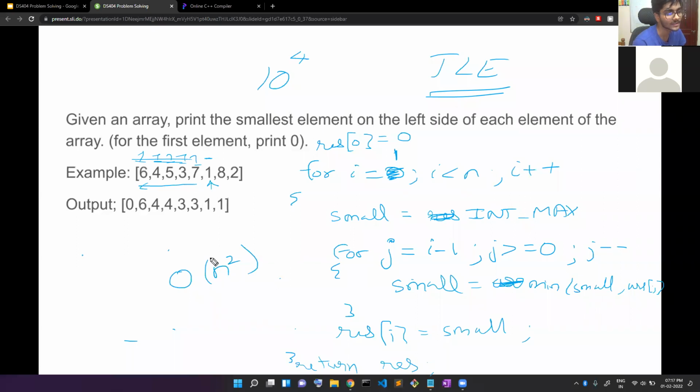Abhinav's code only compares with the first element before, right? So that won't work. Suppose in this case, for 1, you just compare it with 7. The remaining elements are not considered. So that will not work, Abhinav.